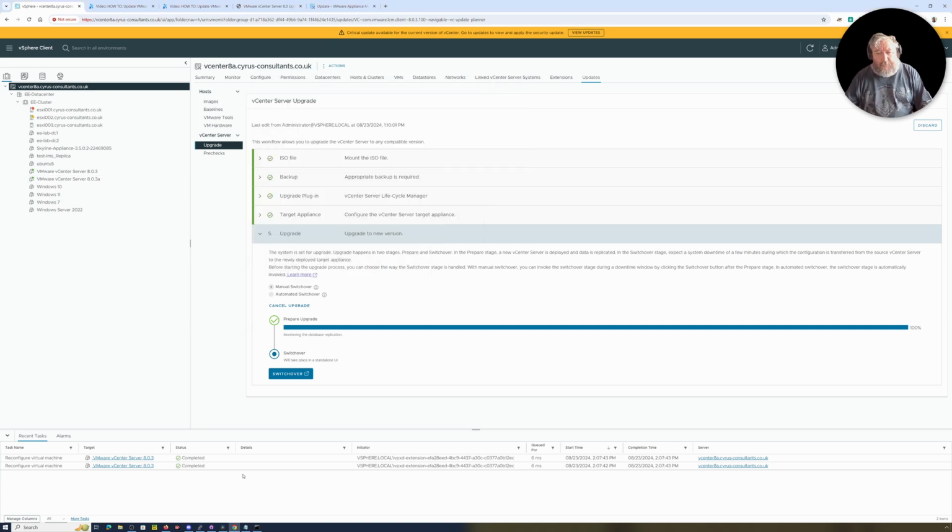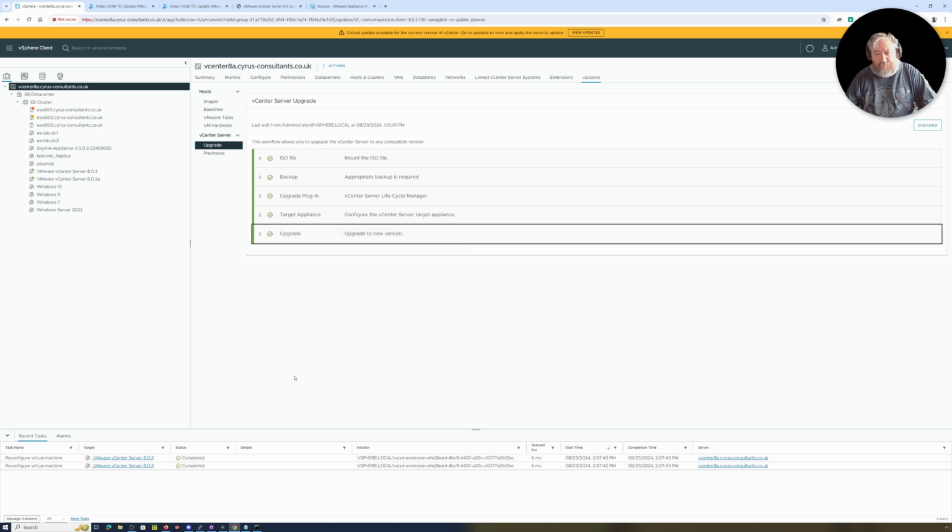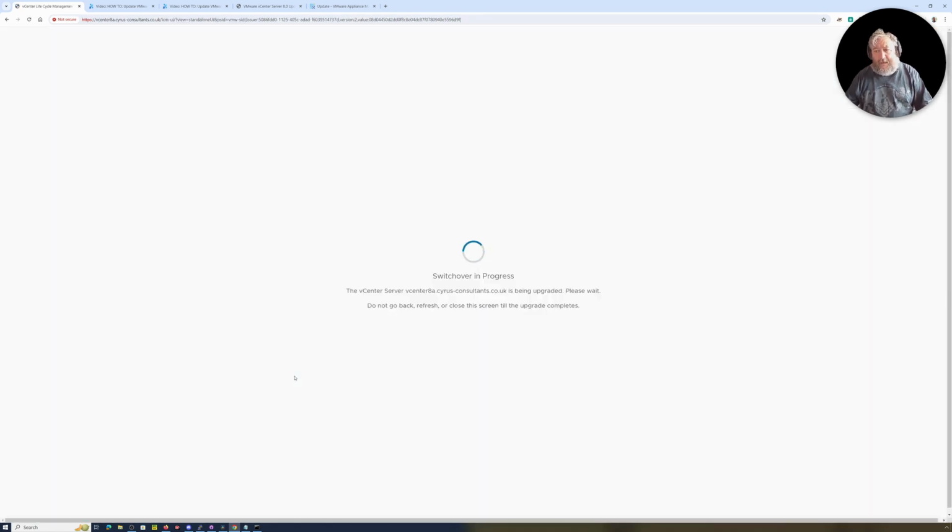I'm going to hit the button, and again, I'm going to disappear, put this on pause, and come back when it's completed. So I'm now going to say switch over, and it's beginning to start. The vCenter server, vCenter 8A, is being upgraded. Please wait, do not go back, refresh or close your screen until the upgrade completes. So we just have to wait and be patient. I think previously this took about 10 to 15 minutes. So with that, I'll be back in 10 or 15 minutes.